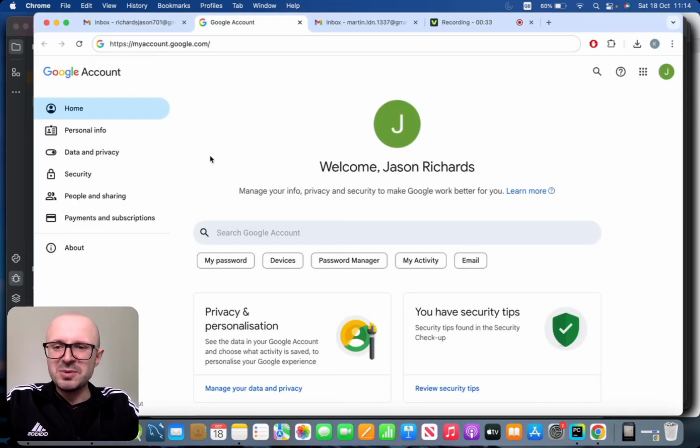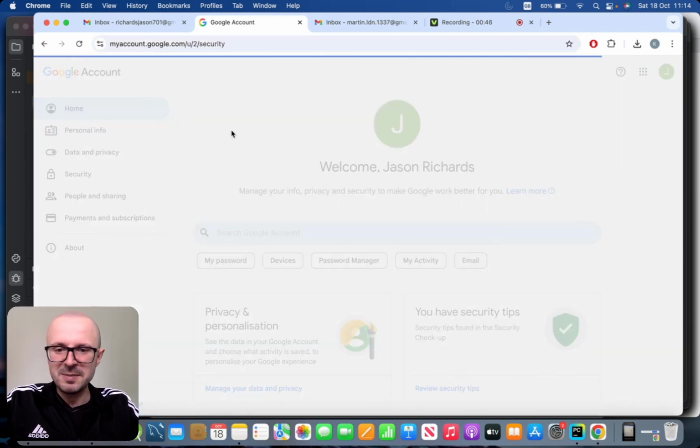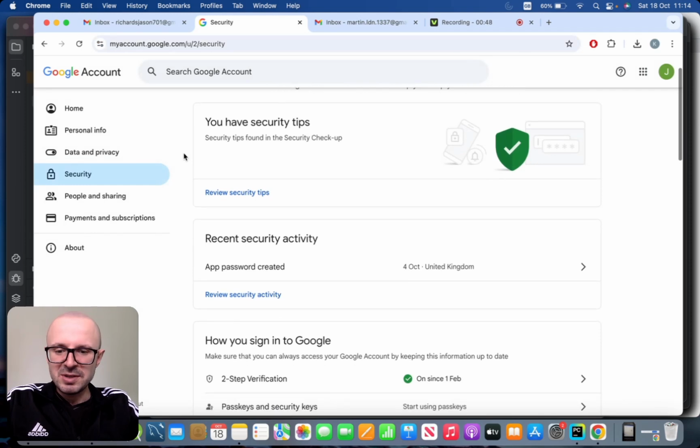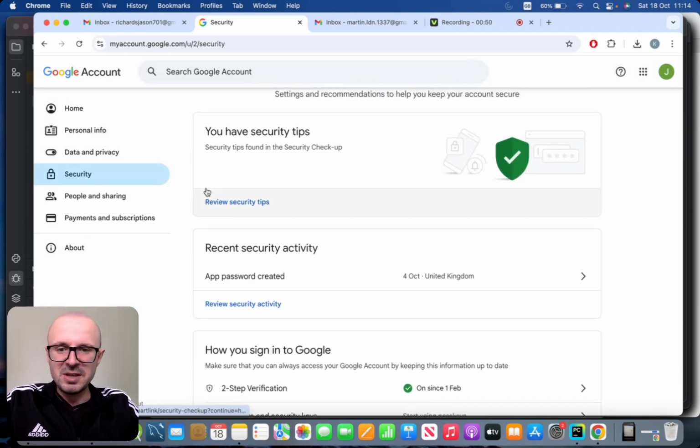First, what you need to do is go to this website, myaccount.google.com. And from here, go to the security menu on the left hand side and click on that. You need to ensure that you have two-step verification enabled in your Google account so that you can successfully generate an email password which will then be used in our script.